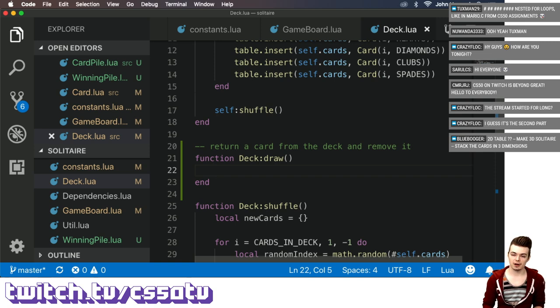Crazy Flock asks if the stream started for long. We haven't been doing this particular stream for too long, but we did do a part one, so we have progressed a bit beyond just the very beginning of a Love 2D application. So if you haven't checked out Solitaire part one, I highly recommend watching the first part so you can see how we built a deck, how we built our game board, how we parsed our texture, and how we did a bunch of other things. This particular instance builds upon all of that source code. You can catch that on youtube.com/CS50. Look at our Twitch playlist. And also in Twitch, we have the VOD still up. At the time of this recording, it may not be on at the time you're watching this in the future.